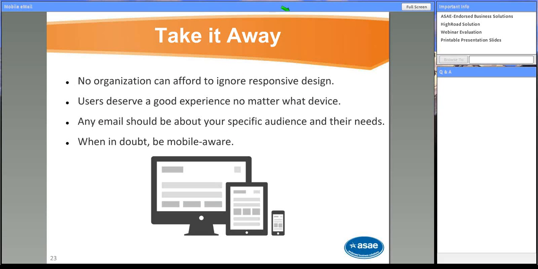So that kind of wraps it up. Just to take it away, basically we've talked about how no organization can afford to ignore this. This is not just a fad. It's really where things are headed, not only with email design, but just the web in general.